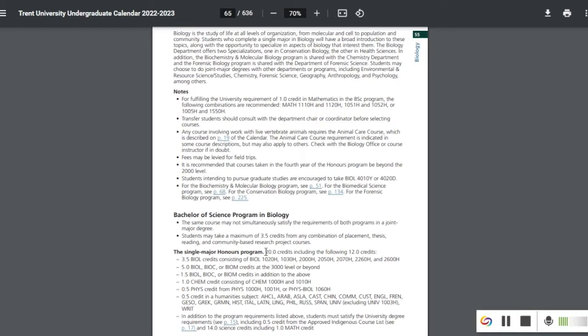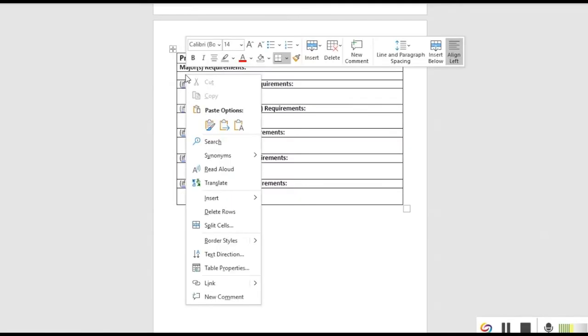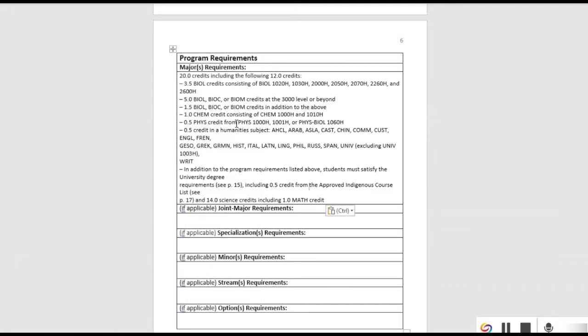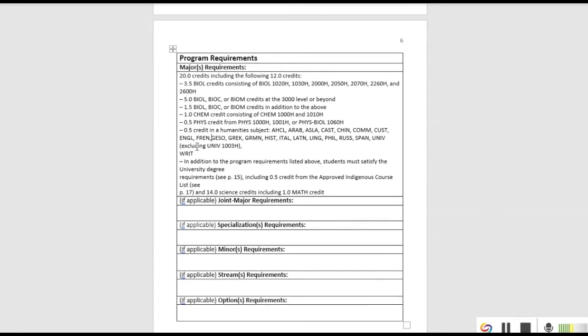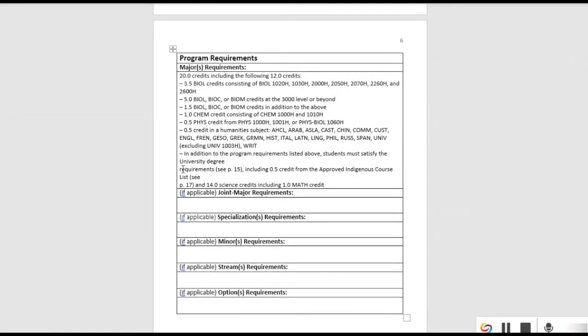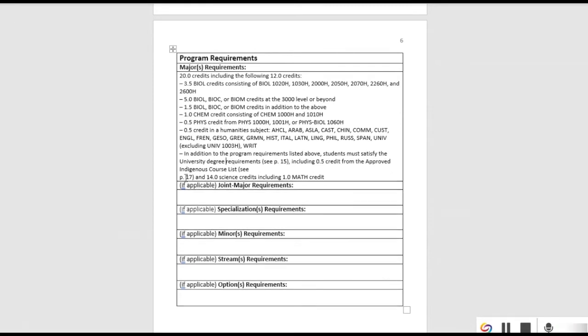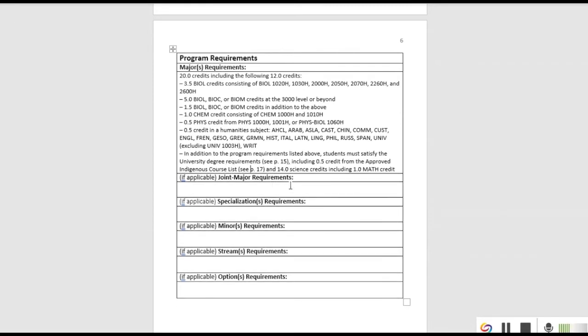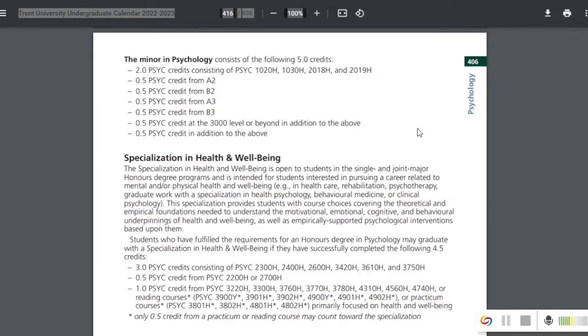Looking at the single major honors degree in biology, 12 of the 20 credits I need to take consist of these courses. I'll highlight this section, right-click to copy, and then paste under the Major Requirements section of the DIY degree check. I used the Keep Text Only paste option to help keep the formatting used in the academic calendar. Depending on the computer and program you're using, a different paste option may work better for you.